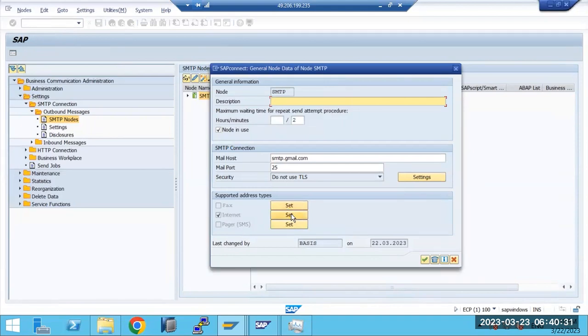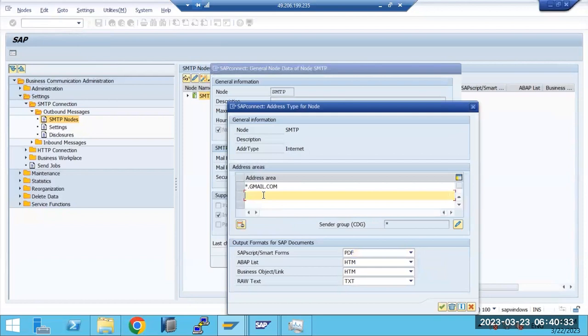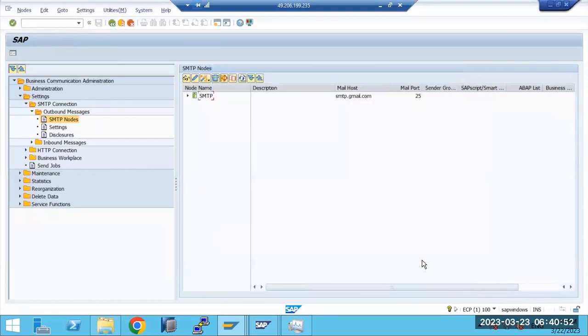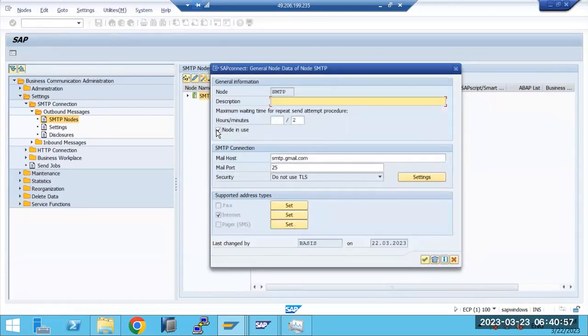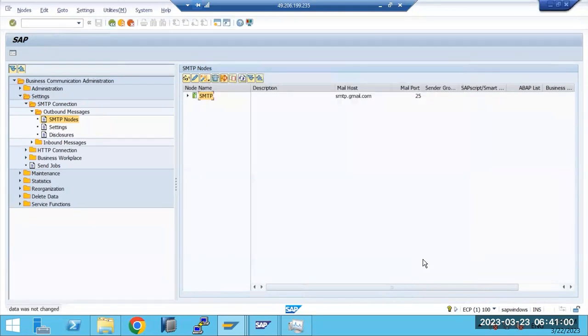Suppose, just to go to the internet box, you want to add some other email address, like mycompany.com. Every email ID, suppose ravi@gmail.com, like ravi@mycompany.com, you can add any number of email IDs. But make sure the node is in active status, the node should be enabled. Then only will we get the emails from the system. This is what we have to do.